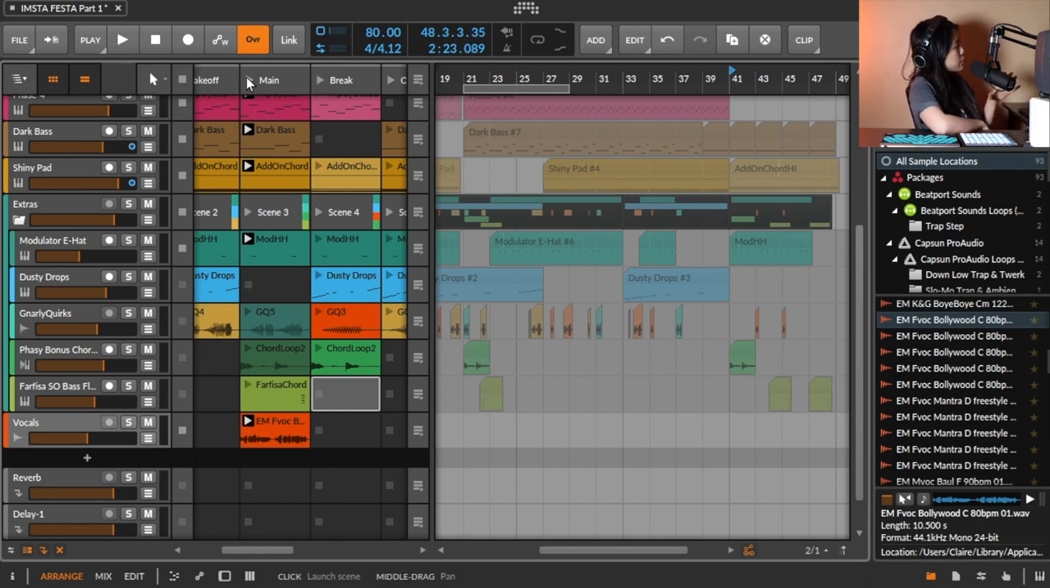Interesting. Now, one thing I notice is that the length of this particular clip doesn't exactly match the length of the other phrases in clips. So this means that when the vocal clip loops around, its starting point doesn't quite coincide with the starting points of all of the other clips.